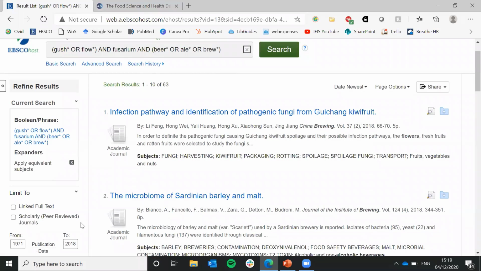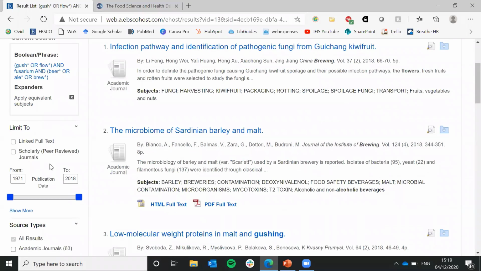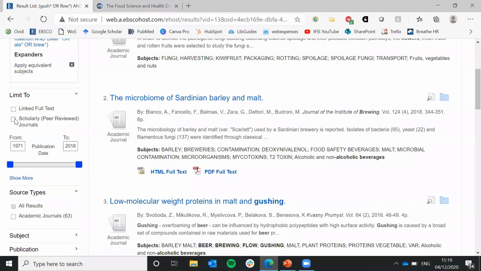Now you'll see down here that I've got various limits that I can apply. So I could just look at the results that are scholarly or peer-reviewed journals. And I want to say that some libraries will have it set up so that this is ticked already. It's the default setting. And so if that's the case, then you won't see things like patents. You won't see any of the trade publications, and you won't see any standards. So it's something to be aware of. Is that ticked or is that not ticked? It might be what you want to have, or it might not.